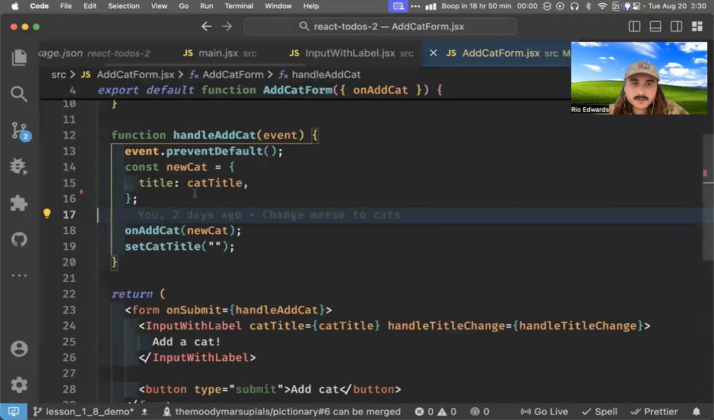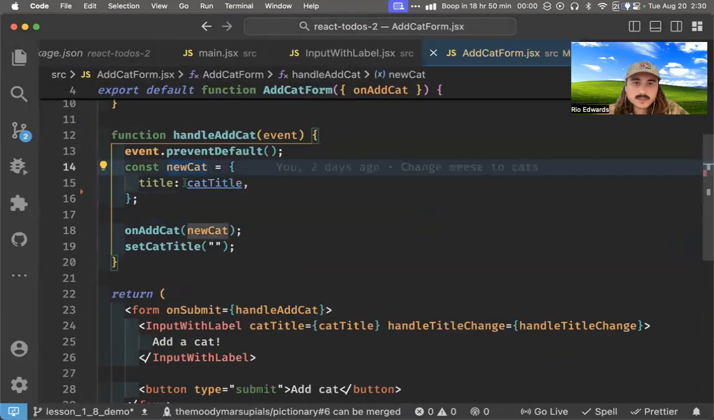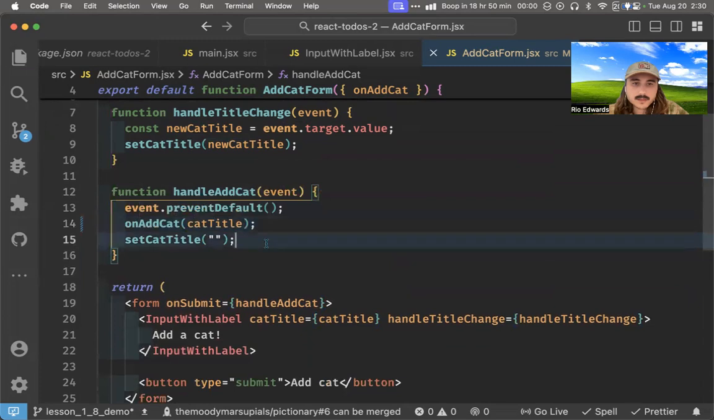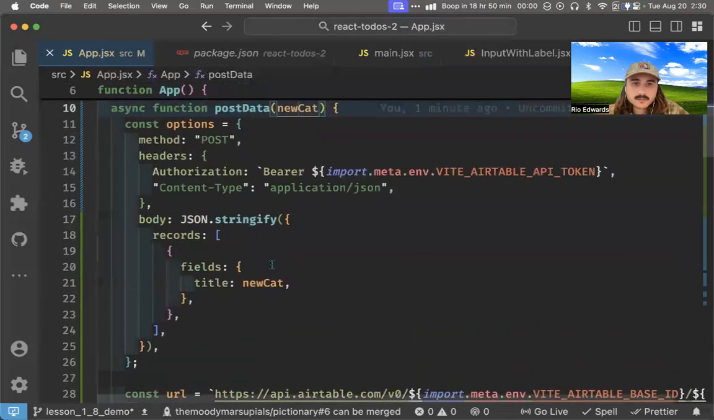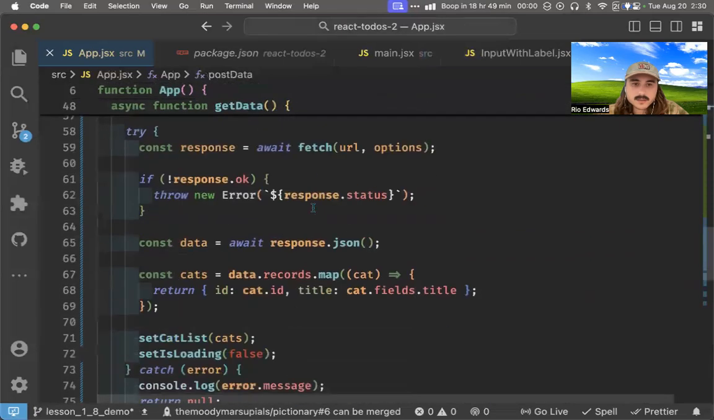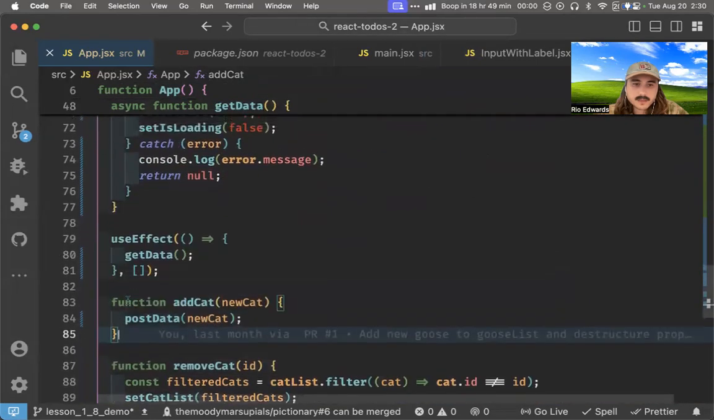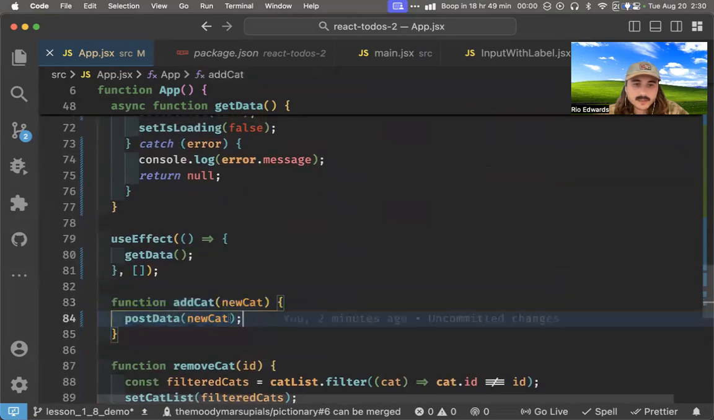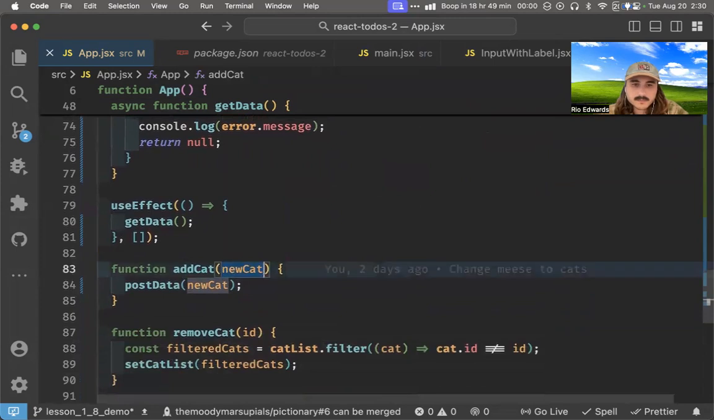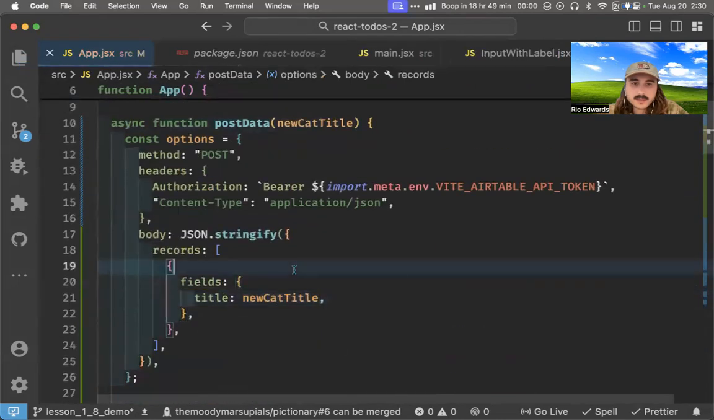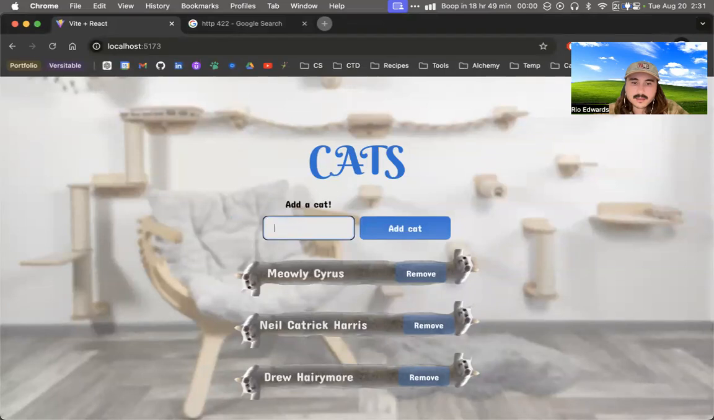So I'm going to go over to my add cat form. And instead of doing that, I'm just going to say cat title. On add cat, just pass in cat title. Like that. We're not going to create an object out of it. Yeah, that would make sense. And then new cat here is just going to be, I mean, yeah. To be honest, we have this function here that's just calling a different function with the same exact variable. We really don't need that, but whatever. New cat title. Gonna call that new cat title, and let's try it. New cat.